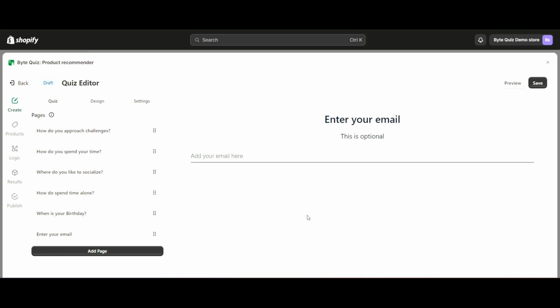I'm going to show you how you can set up outcomes and conditional logic for your quizzes and surveys. Let's say I have this quiz here, which has a couple of pages and questions, and it is like a mini personality quiz. As you can see, this is how do you approach challenges, how do you spend your time, how do you like to socialize, etc.